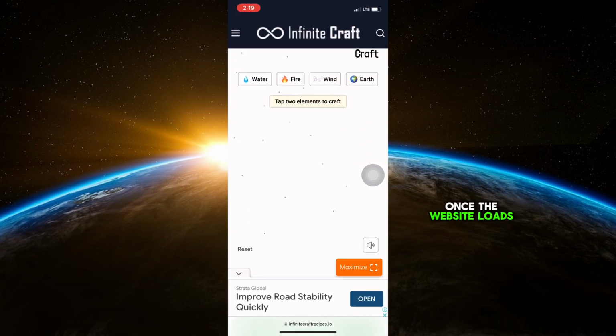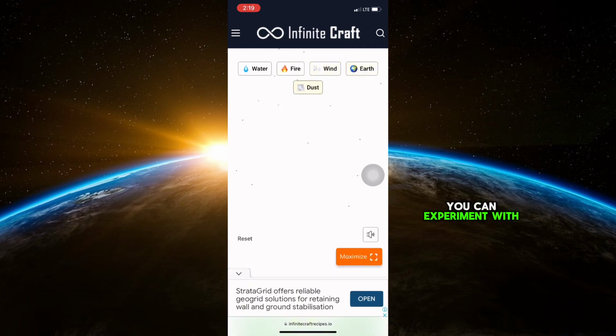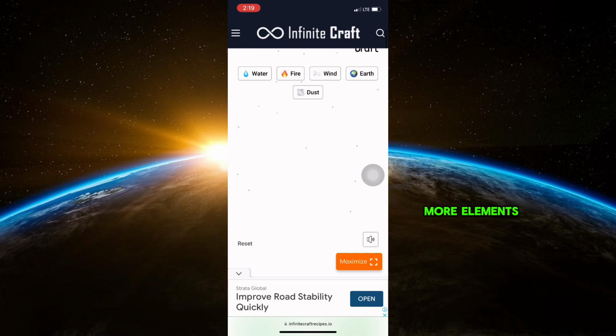Once the website loads, you'll see a creative interface where you can drag elements like earth, water, fire, and air. These elements are the building blocks for creating new items. For example, if you combine wind with earth, you'll create dust. From there, you can experiment with other combinations to discover more elements.